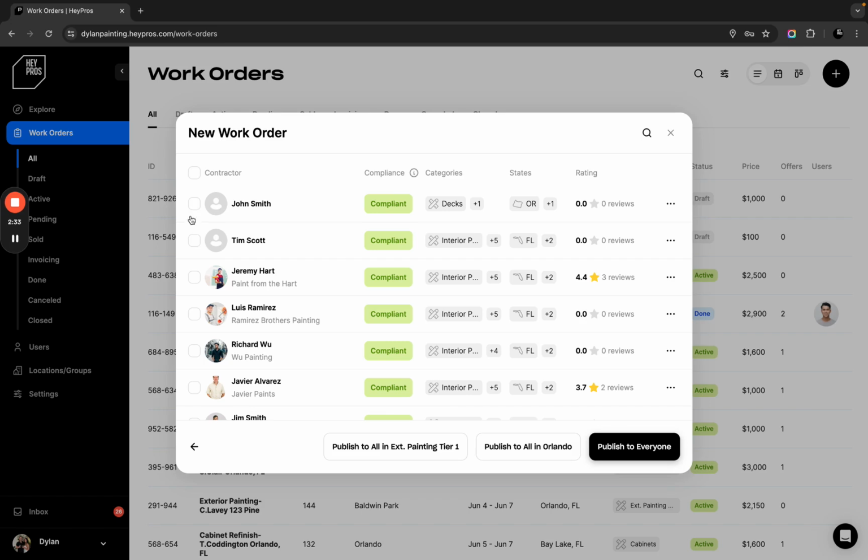You can either click to select specific subcontractors to send the work order to. You can dispatch it to everyone within that category of job that you assign the work order. You can publish to everyone in the location you chose the work order to be in, or you can choose to publish to all of your subcontractors regardless of any of these other categorizations.